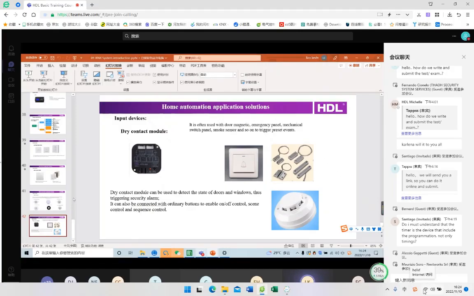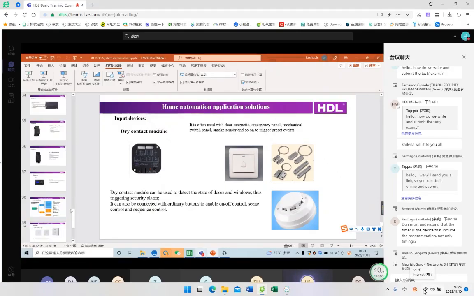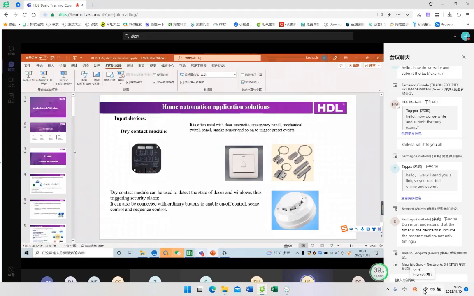So the CAN system introduction is finished. Next part is to show you how to use the ETS software and how to program the device. Before the next part, do you have some questions?